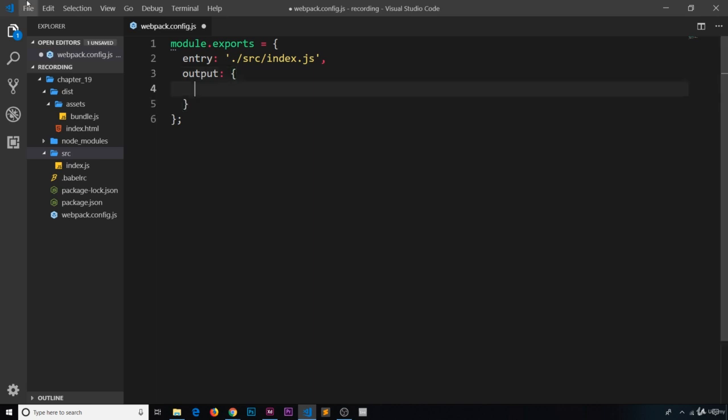So inside here, first of all, we need to specify the path. Now, the path this time is not going to be a relative URL. It's going to be an absolute URL. And an absolute URL basically describes where the file is located on this computer relative to the root of my computer.